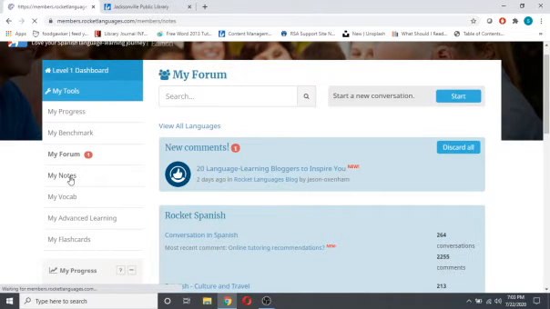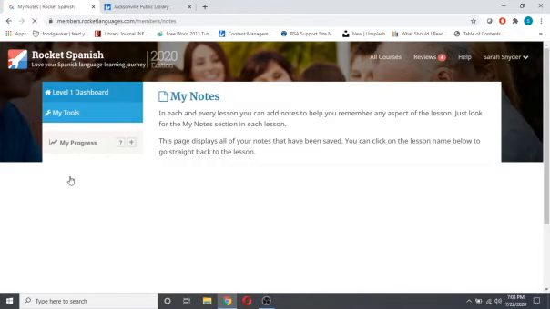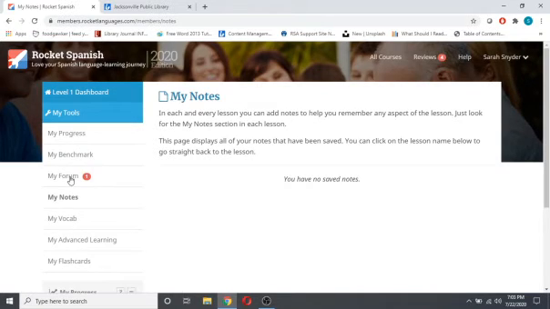You can also add notes through the lessons. Let's say you have a mnemonic device that helps you remember different vocabulary or just different things to help you remember what you're going through as you're going through each lesson. You can add notes and then go back to those notes here. Or you could just use an old school paper and pen, and I imagine that would work as well.